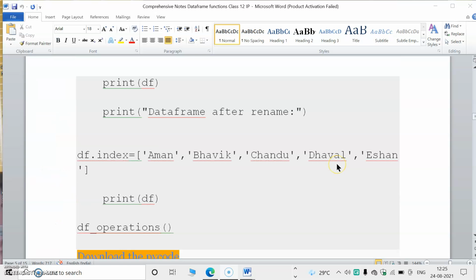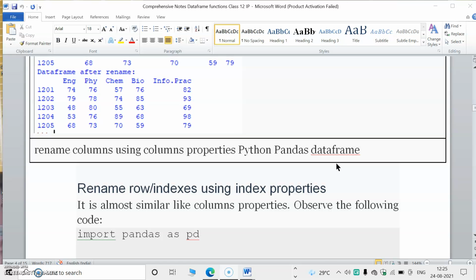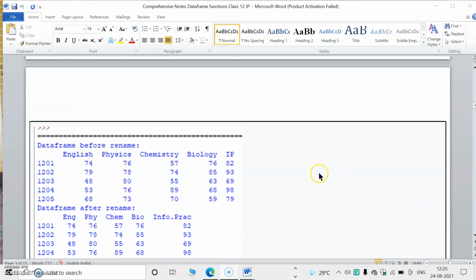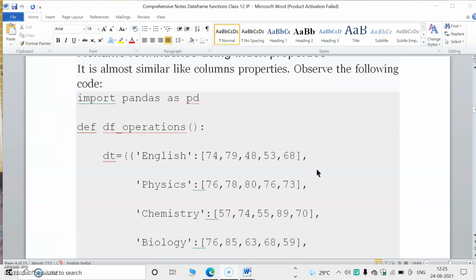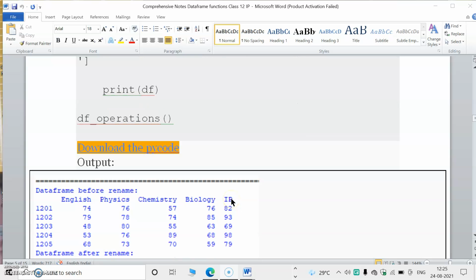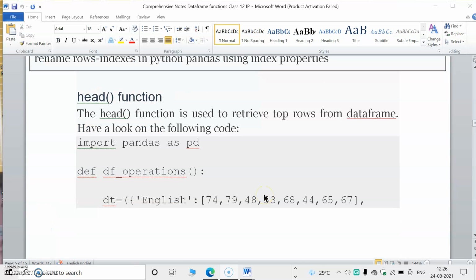So df dot index will change the name of the row, and df dot columns will change the column name. To change the row name, row is not used. Instead of that, we will use index. So three methods. First is the rename method. Second is df dot columns with an equal sign, then inside a list we pass the new column values. And third is df dot index.